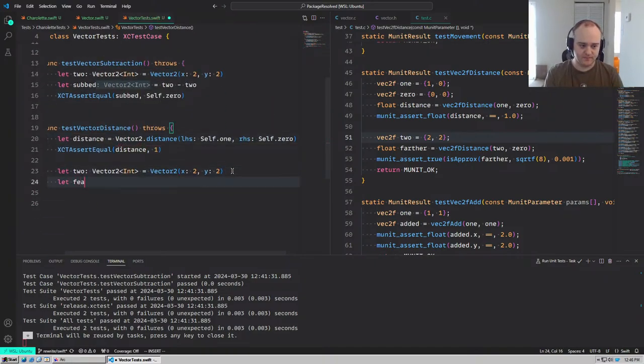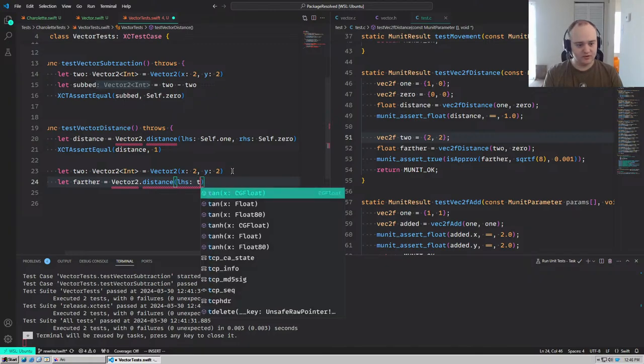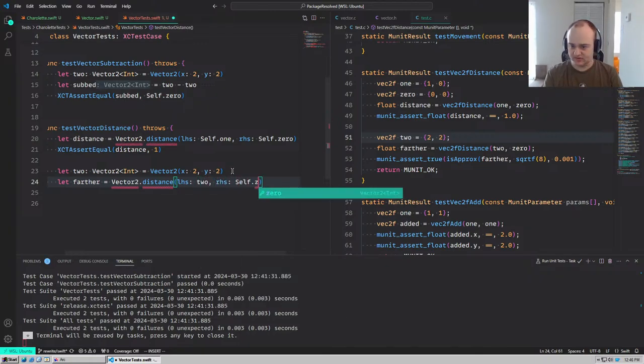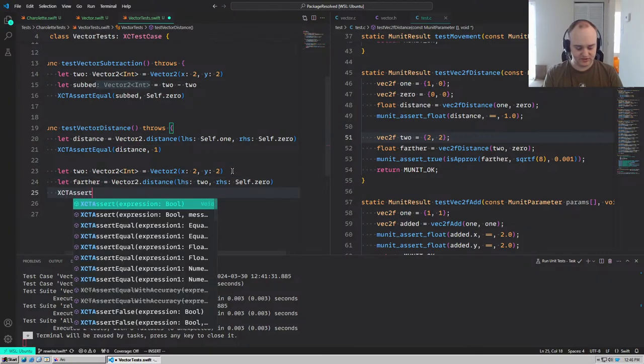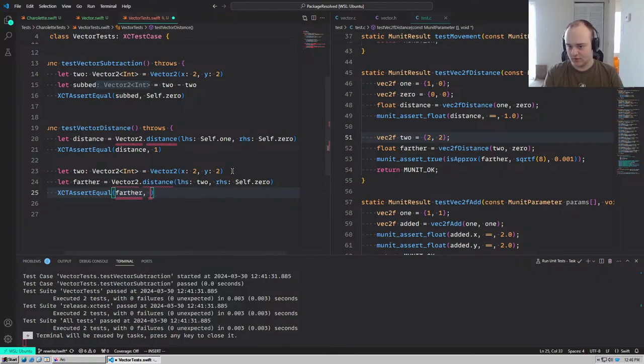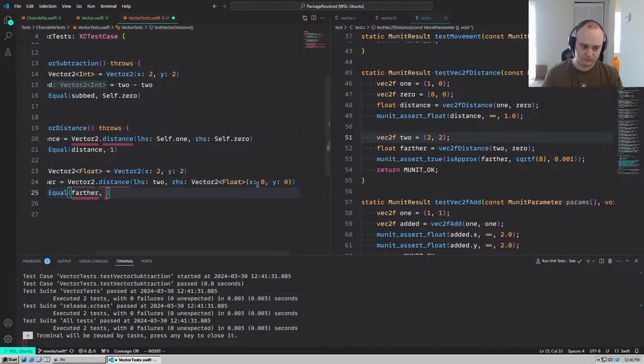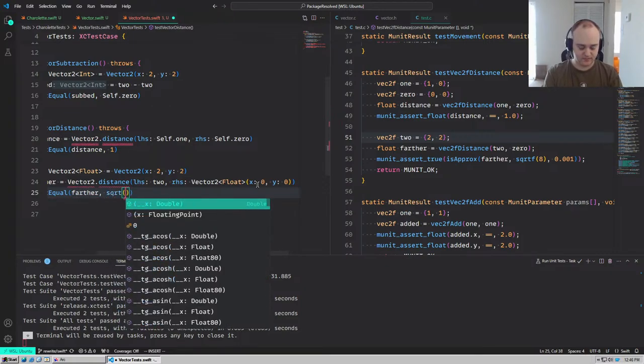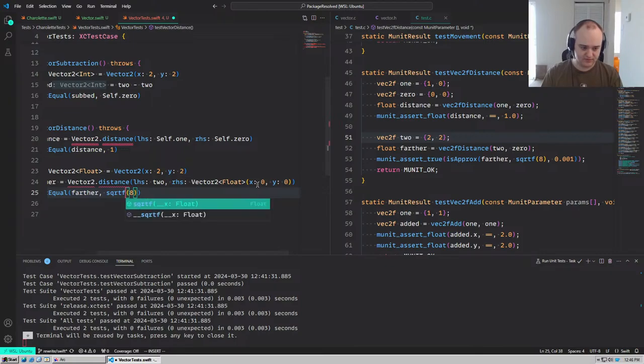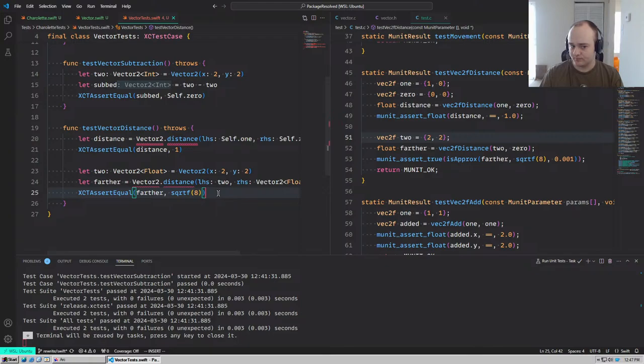Okay, and then we're going to say let farther equal vector 2 dot distance LHS 2, RHS self dot 0. Yep. And then we're going to say XCTAssertEqual farther to be the. Well, I want to make this a float. So then we can say that this is the square root of 8. Square root f, just to be sure. Okay.